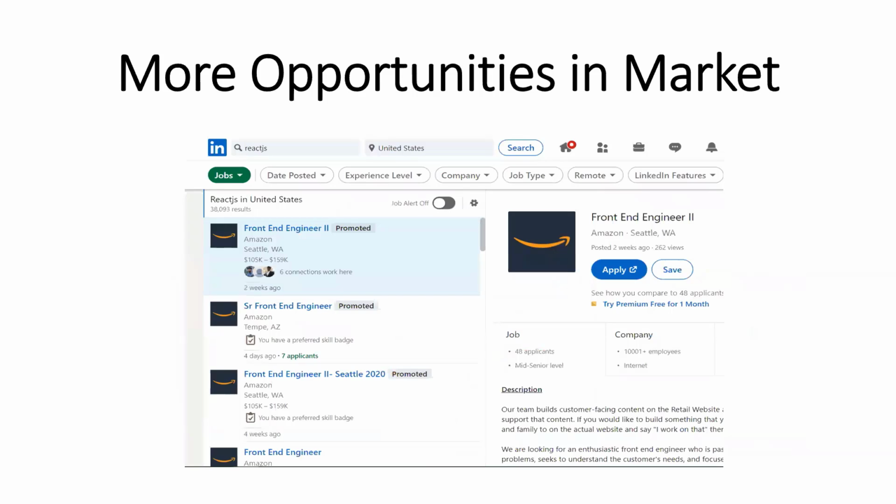So coming to the opportunities. As we discussed, web development has a great scope, and the opportunities are also in that way. You can go to LinkedIn and search here. There are n number of opportunities for React.js in the United States. You can have a number of opportunities here.